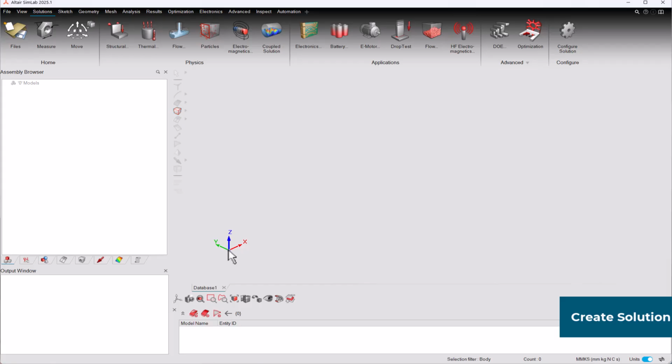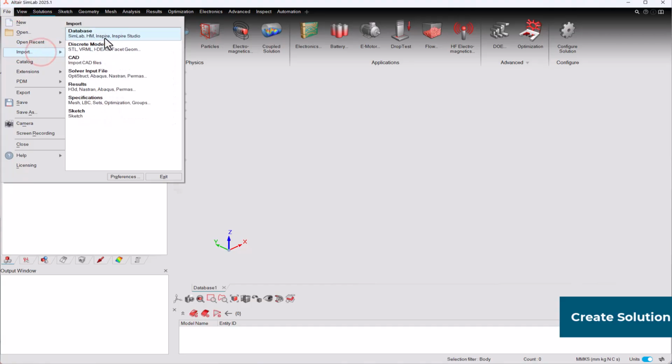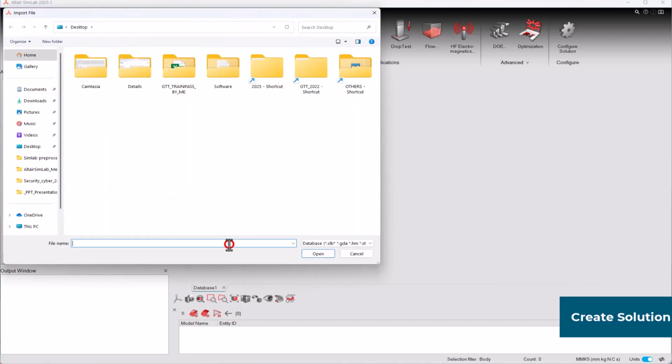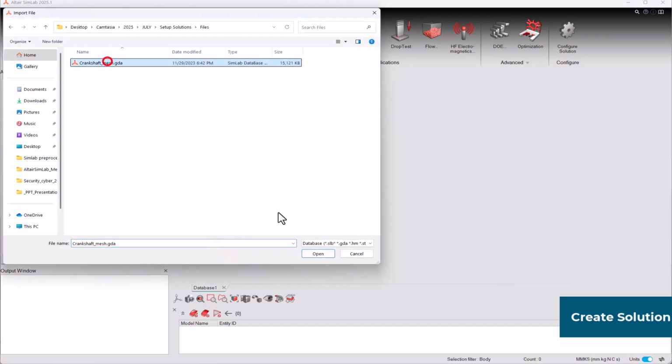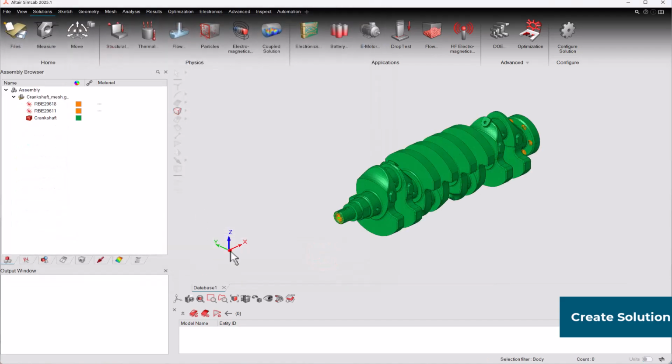So before that, let's open a GDF file. Go to File, Import, select Database, enter the file path and select the GDF file and click Open. So now let's see how to create a solution.